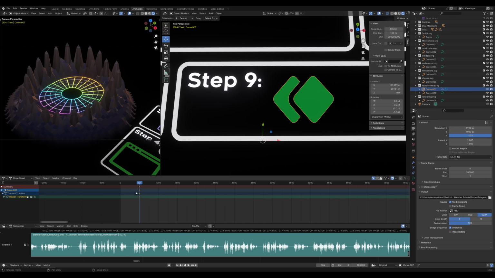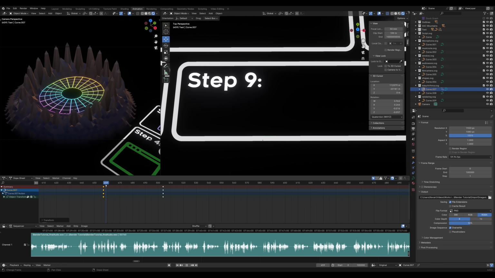You can play with this however you want. Maybe you want it to come in from off screen. Maybe you want it to appear slowly, growing. Whatever you want, keyframing is your friend.